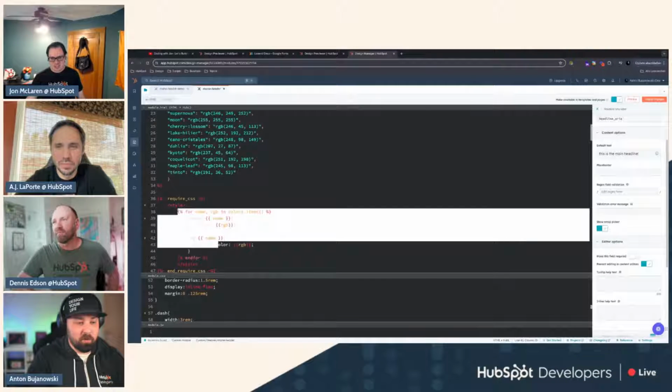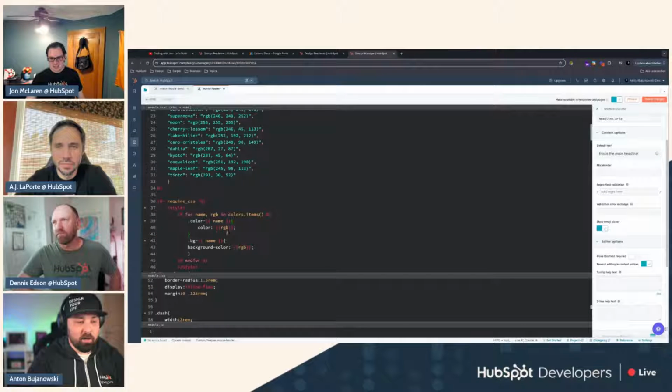A simple for loop creating colors and background colors. Beautiful. Love selecting everything.